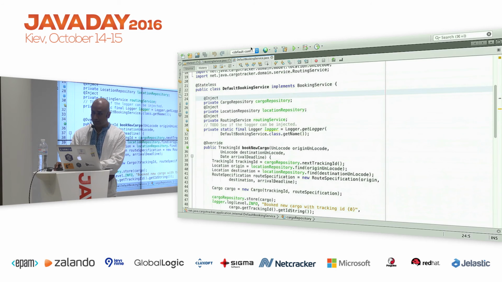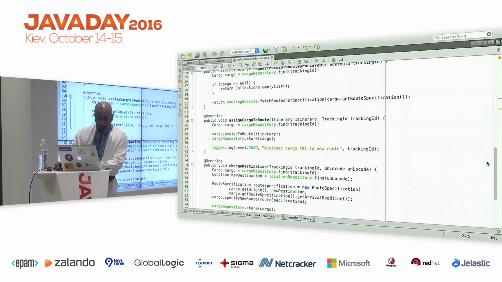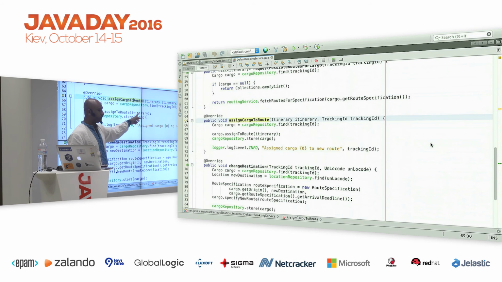All right. So now let's take a look at an example of doing something. Let's take a look at an implementation of assign route to cargo, for example. Okay, so let's take a look at this code. So in this particular code, what am I doing? I have an itinerary and a tracking ID. Using the tracking ID, I'm finding the cargo through a repository. Okay, I'm assigning the itinerary that I've been passed to this cargo. Okay, assign route to cargo. And then I'm storing this out. I'm persisting this change. So this has changed the state of my domain. And I'm storing this state change onto the database.